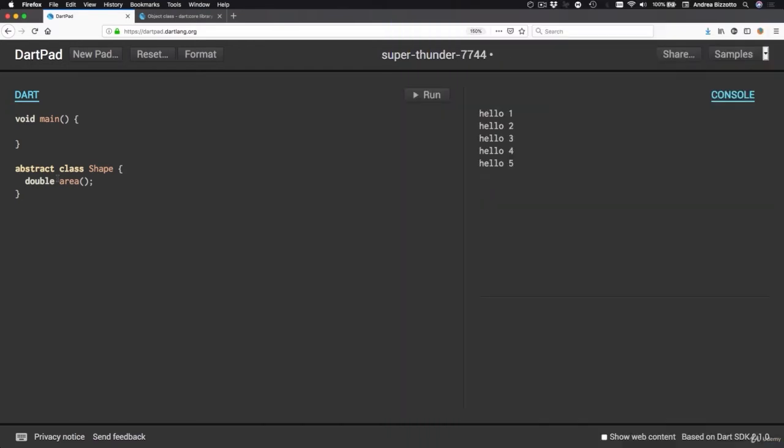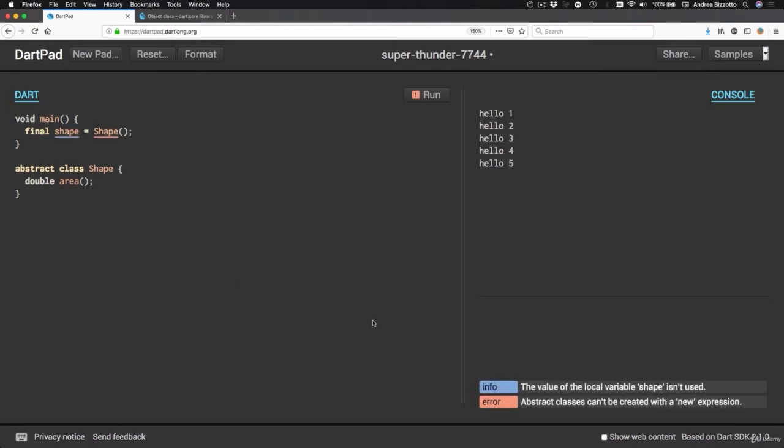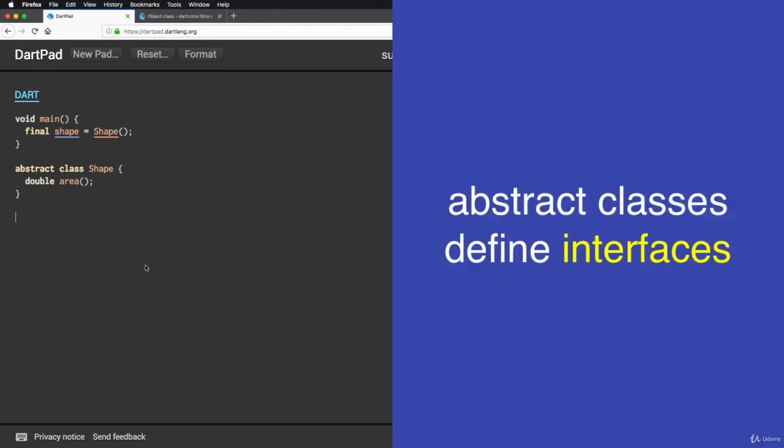So what does this mean? In the main method over here, I could type in final shape equals shape, like this. But as you can see, the compiler shows us an error telling us that we can't create an object of type shape. And this is because shape is an abstract class. So what are abstract classes useful for? Well, they can help us to define an interface that is common to multiple classes.